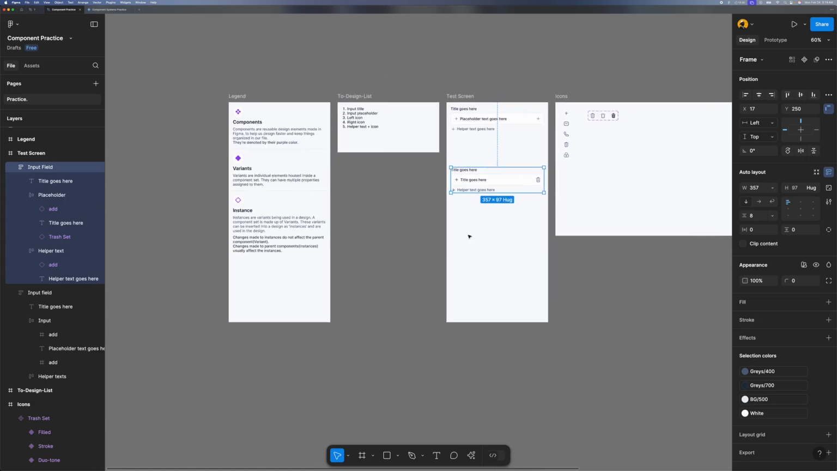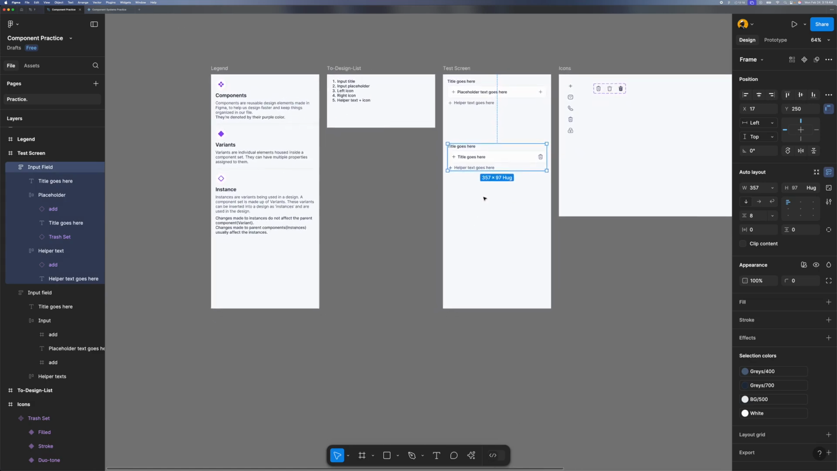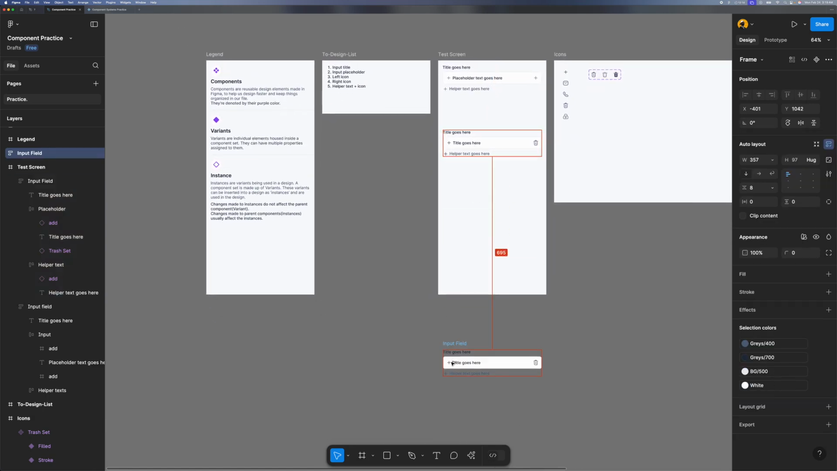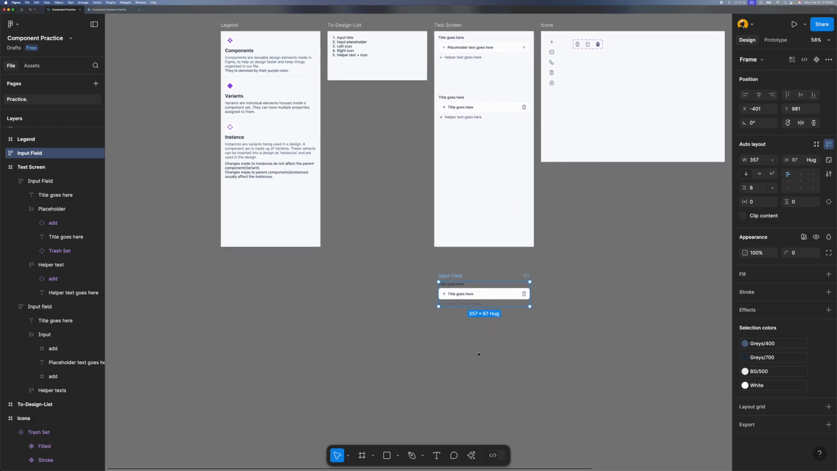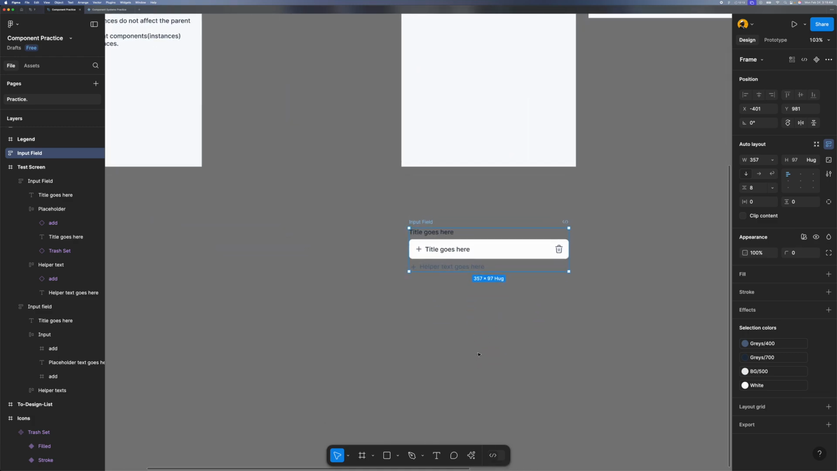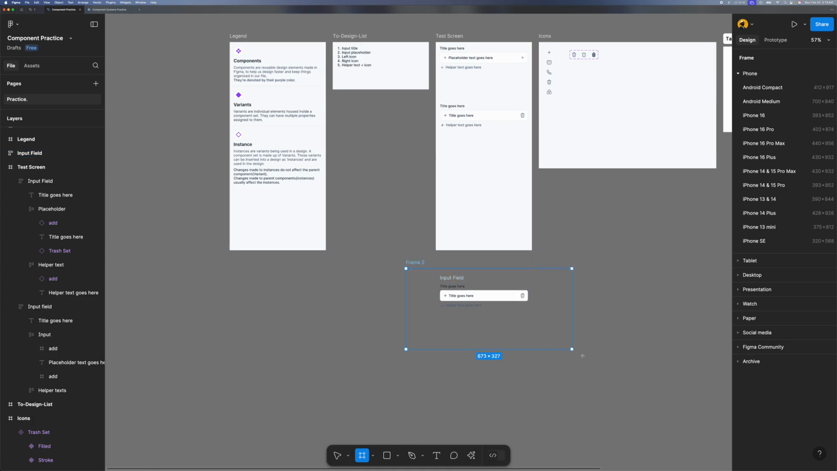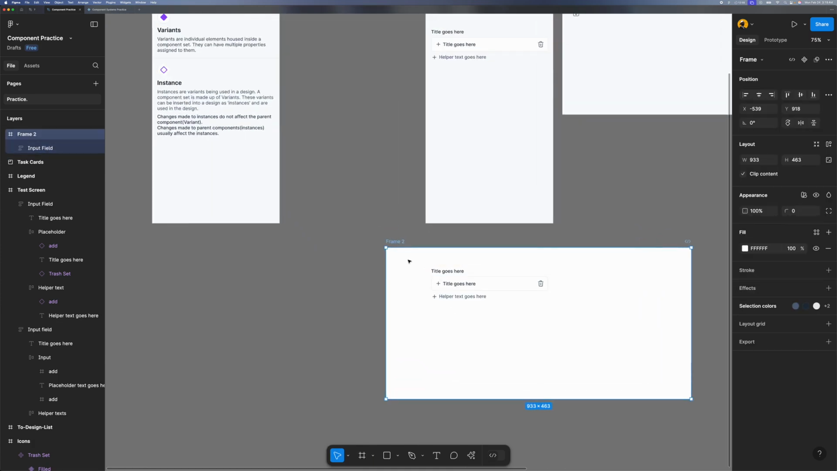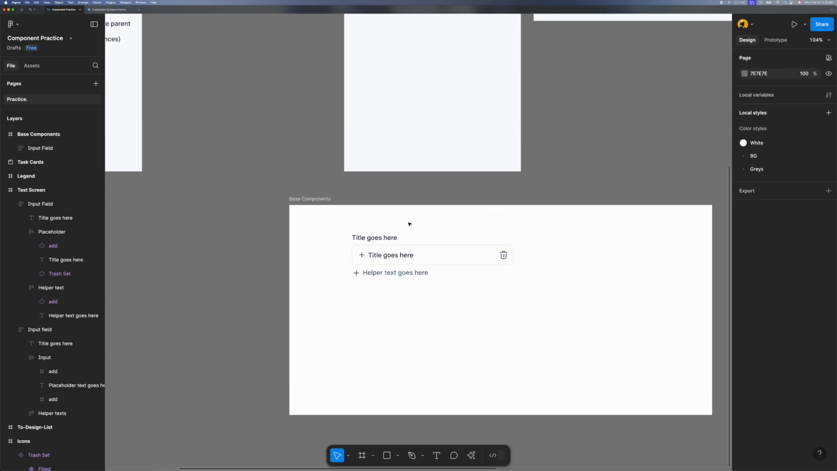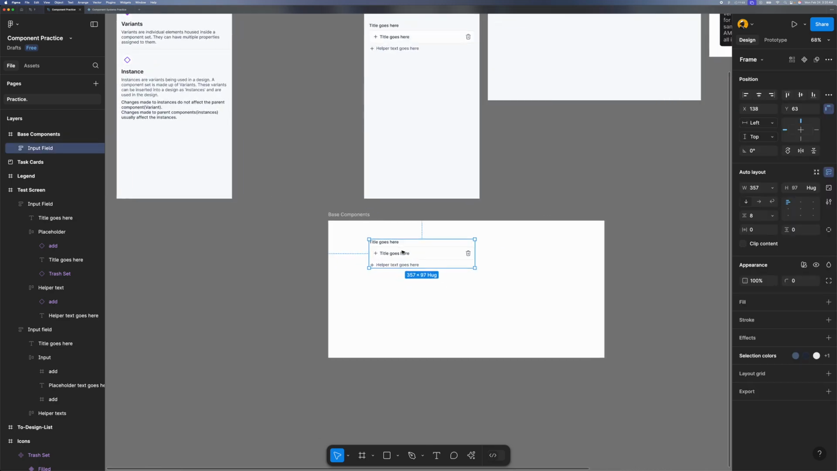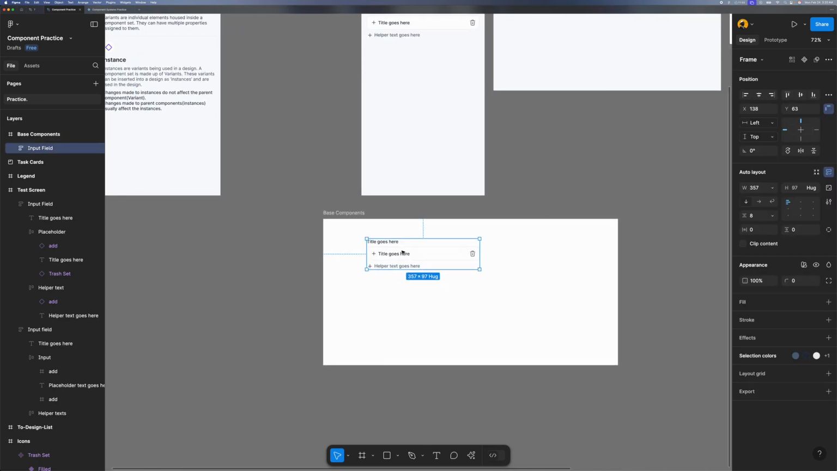So now I'll come here. I think it's best that I duplicate this, right? Then we draw a frame around this whole thing and call this base components, right? I'll select this one now, and I'll press Command K or Control K.